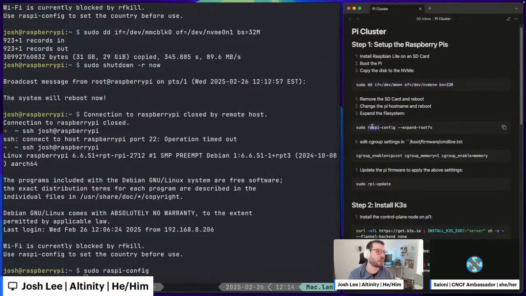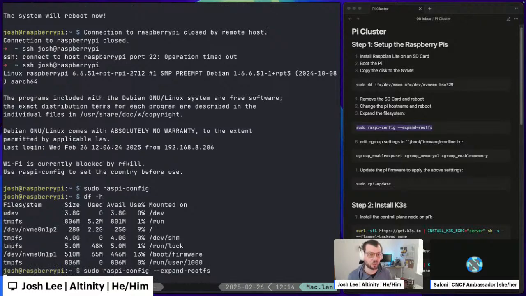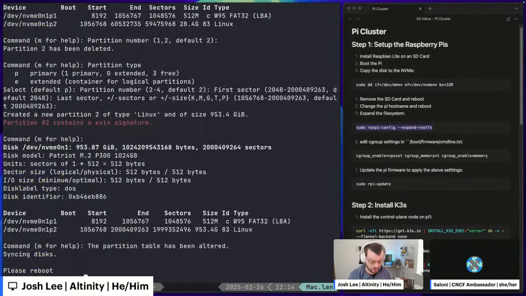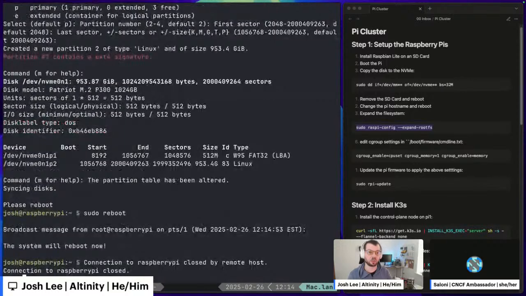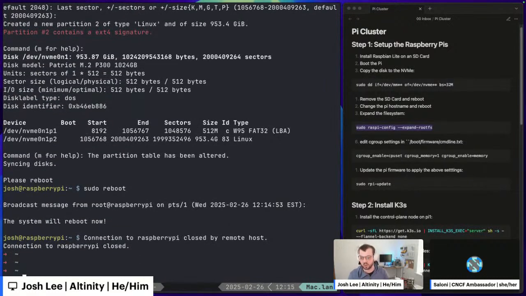We are going to expand the file system. If we look right now, we can see that our file system is only 28 gigs because that was the size of the SD card that we copied. So we need to run this command to expand the file system to use the entire volume. Okay, and now we'll reboot. Oh, we can't see the bottom of my terminal. That's unfortunate. I'll try to hit enter a few times after everything I do.